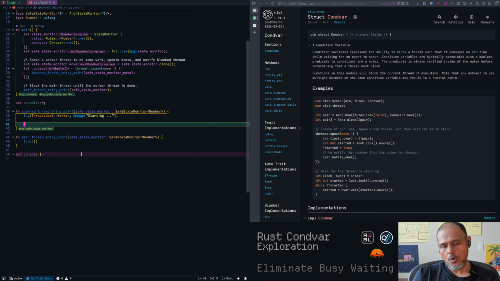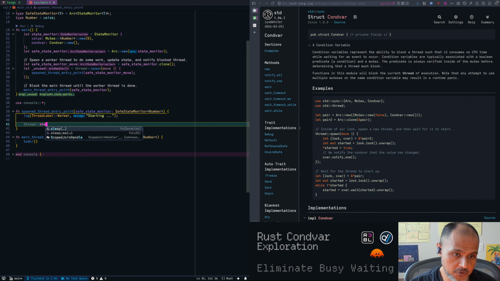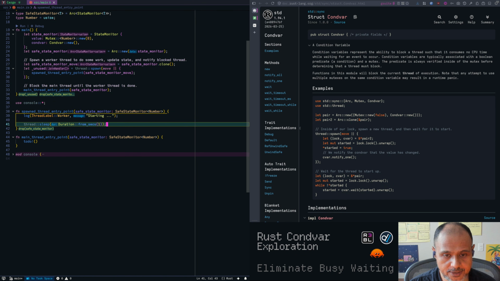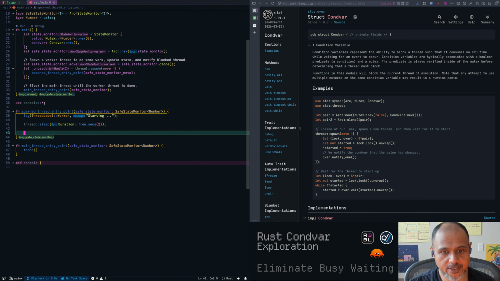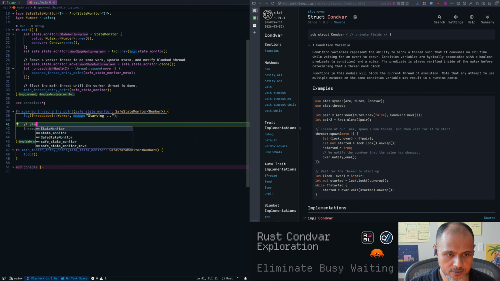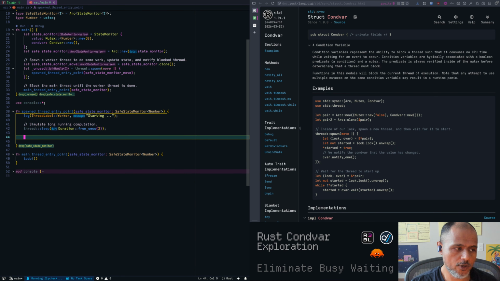Then we can do, let's see. So now let's say we're going to do some work, and it's going to take some time. So I'm just going to do a thread sleep. Let's just say it's going to take 2 seconds, right? This is to simulate something like that. And now that through this computation I have come up with a new value, I need to put this value in the state.